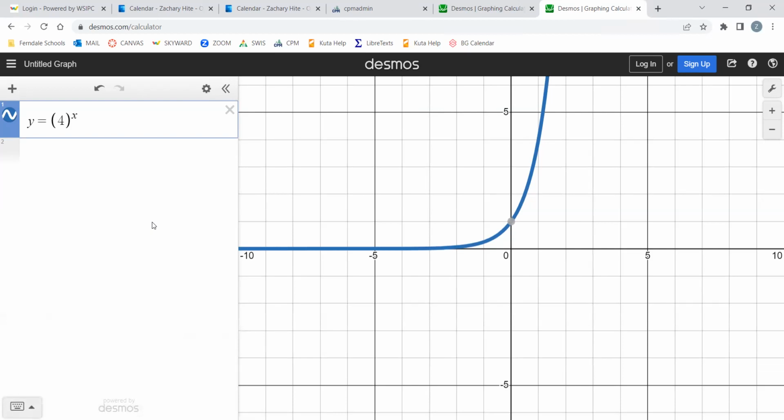Are your graphs all blue also, or do you have different colors? Yours is green. Nice. You got purple? Do you guys know how to change the color on Desmos? Anybody interested? A little bit.